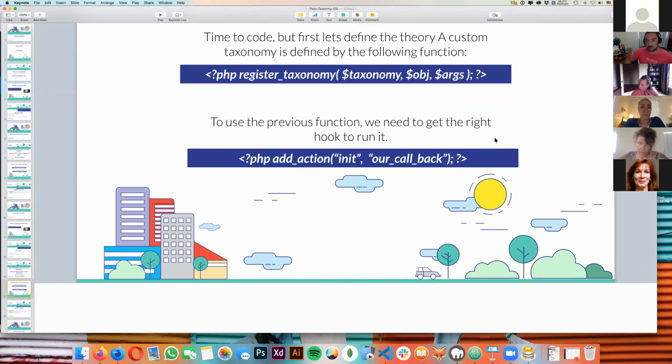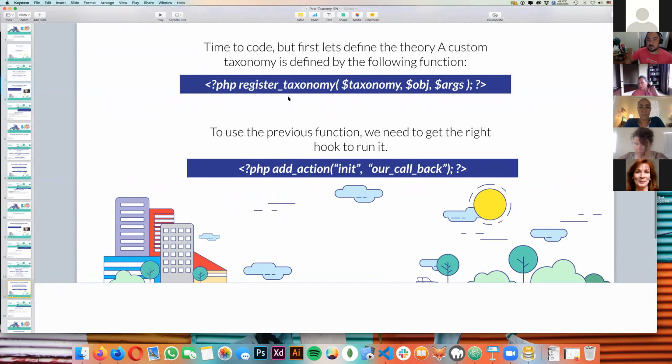Again, we're going to go a little bit faster here, and this is the theory. We're going to do this, of course. To register a taxonomy, instead of register post type, it's register taxonomy. We're expecting the taxonomy, and this little guy over here called OBJ, which is called object. We'll get to that in a minute. And the arguments. Again, it's the same drill as a custom post type. We tap into it using the same hook, in this case the init hook. It's pretty straightforward.